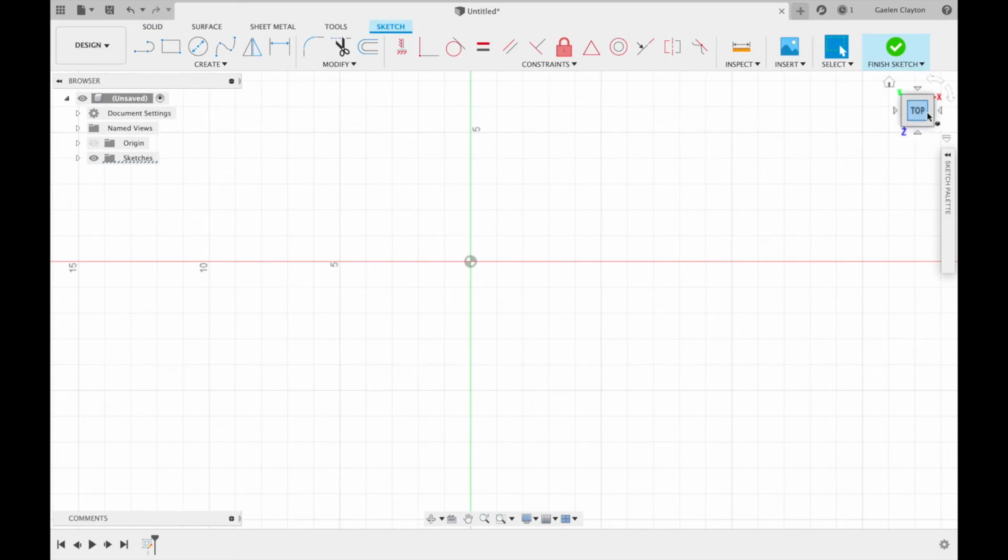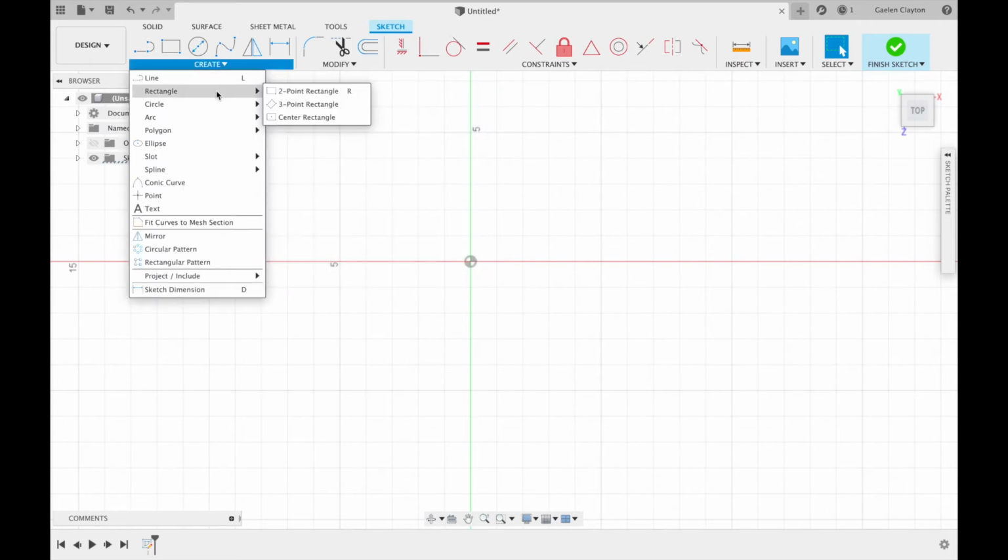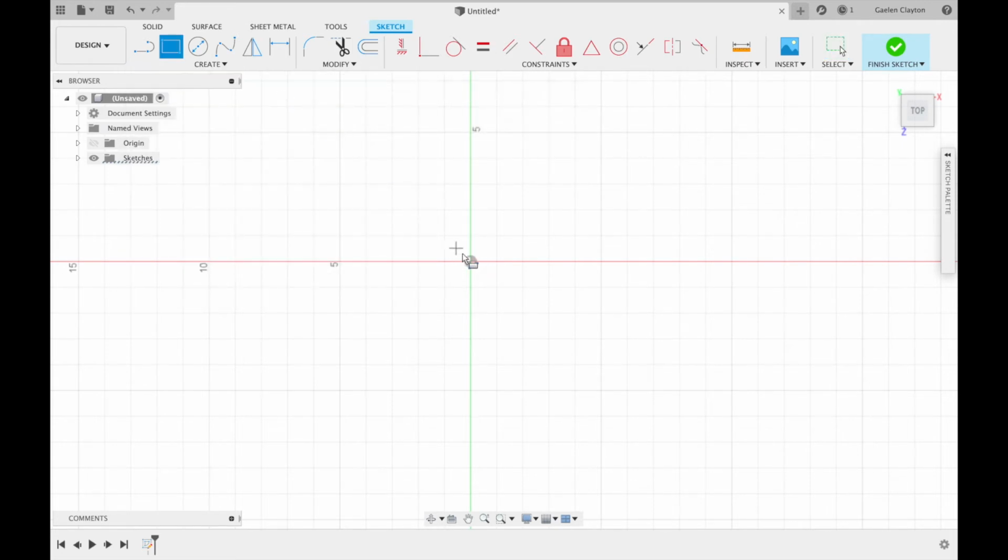You can see if you look at the cube in the top right corner that I am on the top, so that's where I'll be sketching. The first menu here is the Create menu, and this is where you create 2D shapes in the sketch workspace. For example, let's say I want to create a rectangle. Just go to Rectangle right here. Perfect. Not going to show you very much about these tools right now because you can see those in later videos.